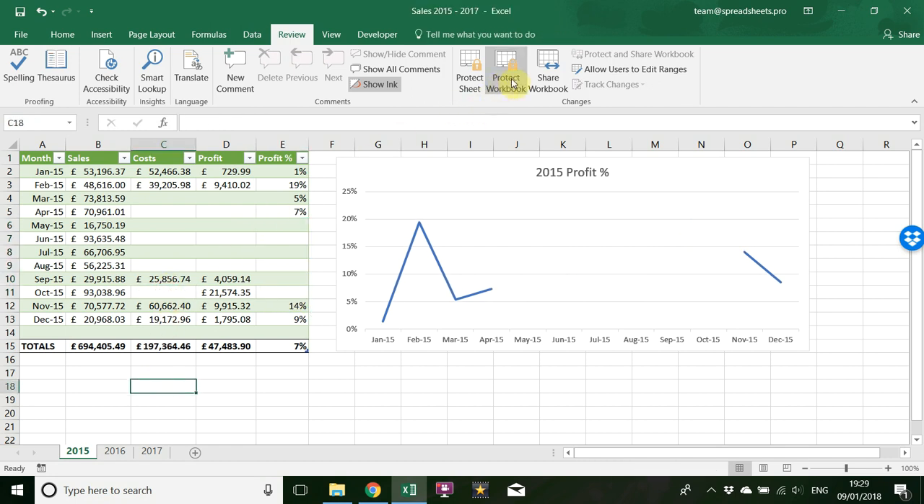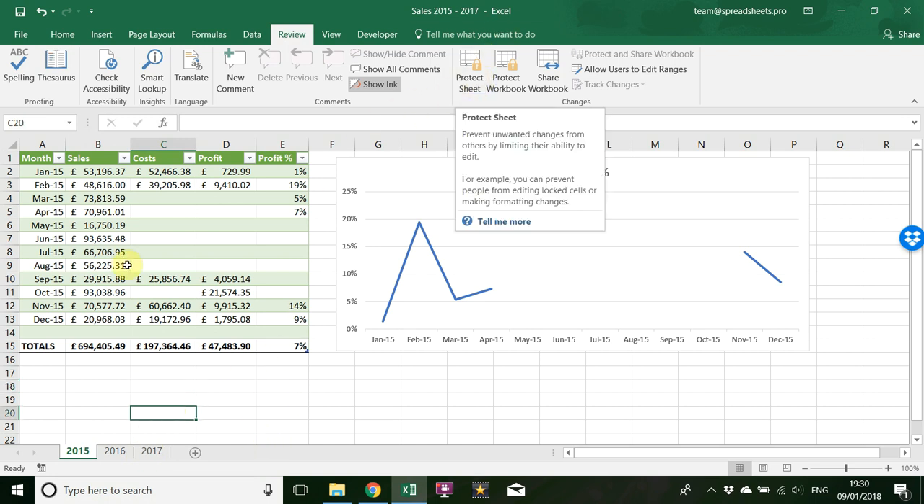There's a button next to protect sheet or unprotect sheet called protect workbook. Now this one does not do what you might think it does. It just protects the structure of the workbook, so it stops you being able to insert or delete new worksheets or hiding or unhiding worksheets. It doesn't protect against editing like the protect sheet tab does.